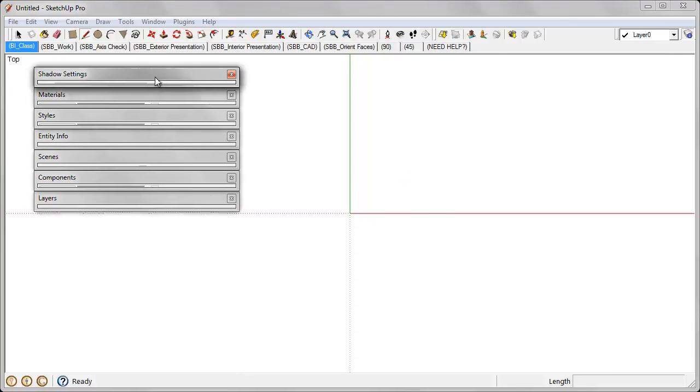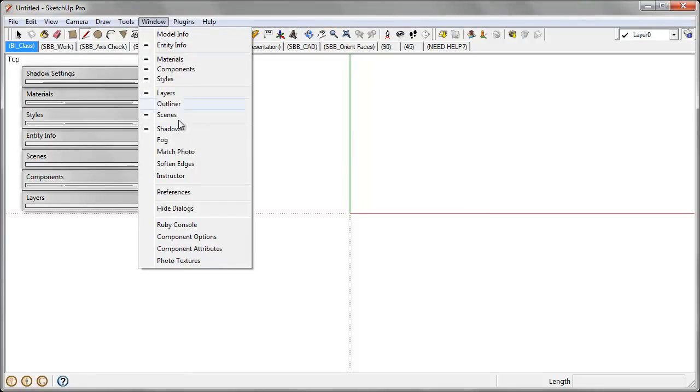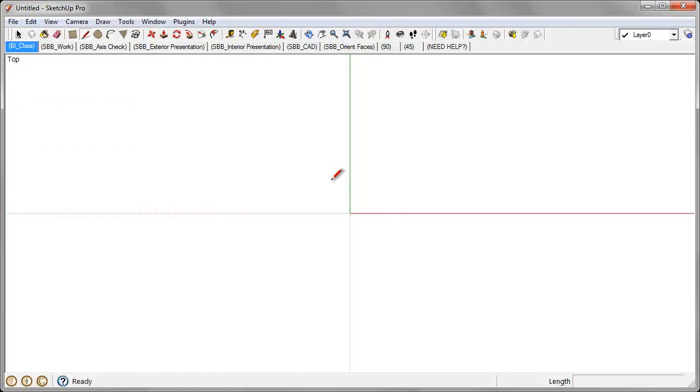Also, you notice that we have all of these dialog boxes set up here, and by default they should be showing. We want to make sure that we go to Window and choose Hide Dialogs. If your dialog boxes are not showing, then you can disregard this step, but you go to Window and choose Hide Dialogs, and we can turn those off. So now we have a nice clean screen.